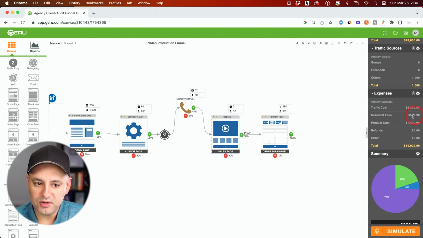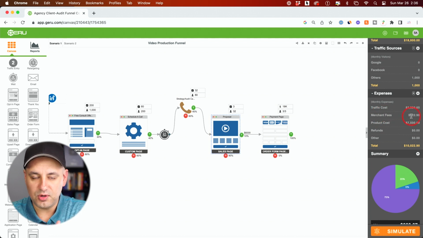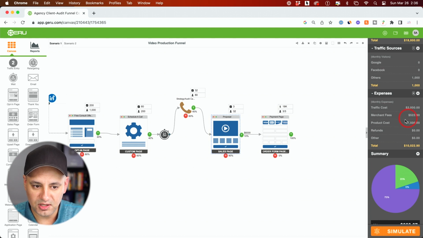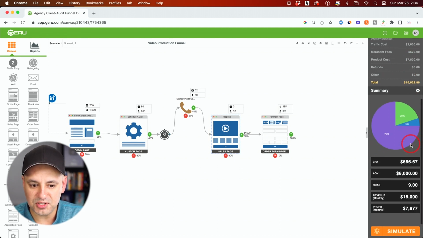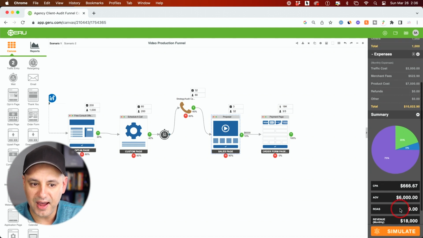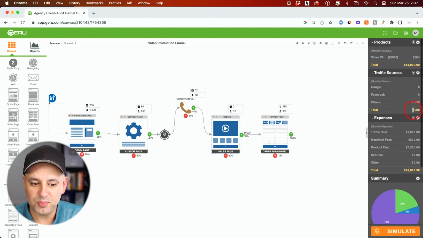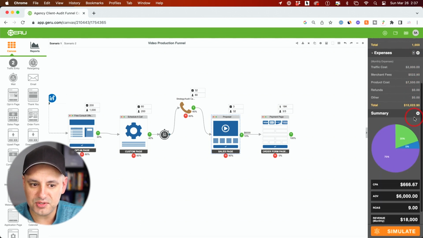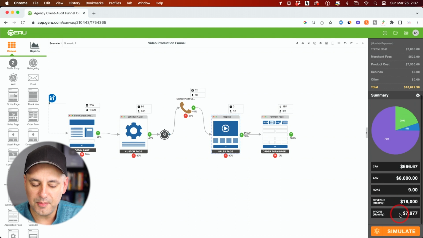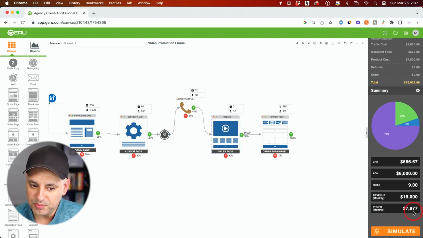If I'm getting credit card as a payment, I will have a merchant fee. Cost of product, I sold 3 at $2,500, right? That was the cost I put there. So that's $7,500. So that leaves me $10,000. If I go over here, this is going to give me my monthly profit after the full expenses, right? So this was my total expenses. This was my total revenue, $18,000 minus $10,000, about $8,000 in monthly profit.